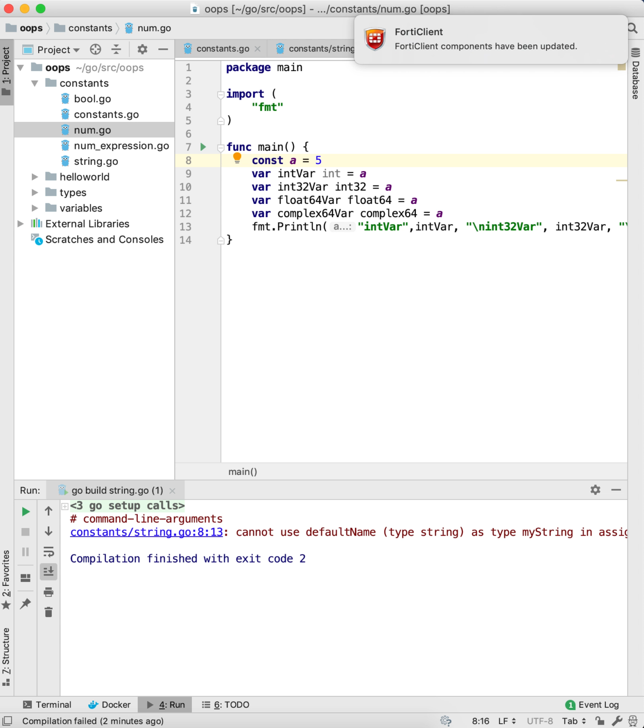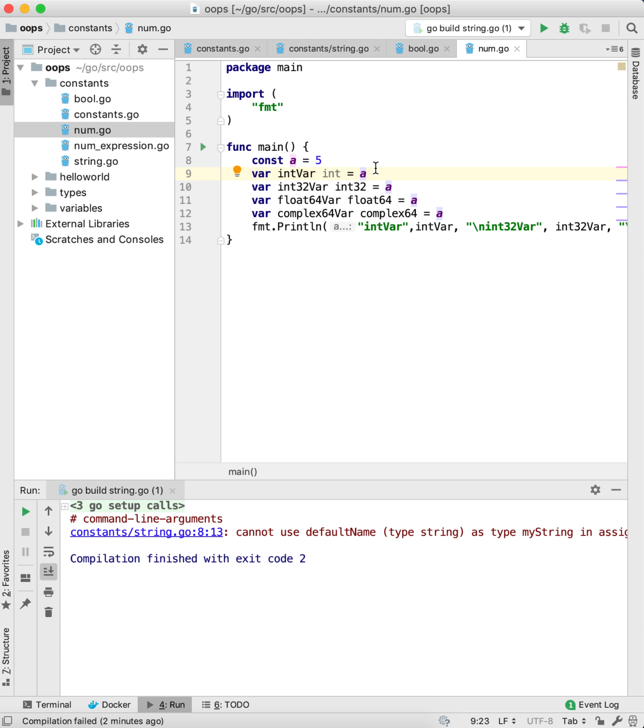Here, var int equals a, right? This requires a to be an int, so it becomes an integer constant. And var complex64 equals a requires a to be a complex number, and hence it becomes a complex constant. I think it's pretty neat now.